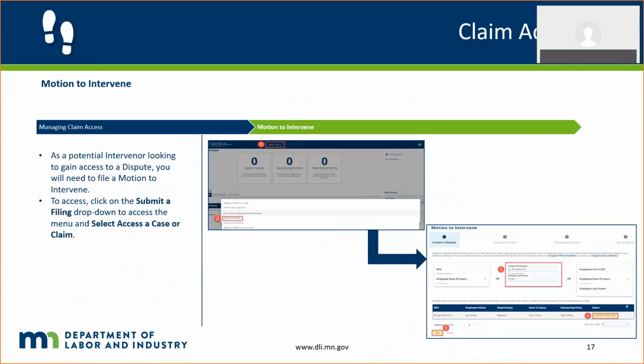The motion to intervene. So we understand that you may act as interveners. So there is a new web form for that. It's accessed the same way that the RCR was accessed. So on your dashboard, you have the submit a filing right up top. You open it, and then you can navigate to the motion to intervene.